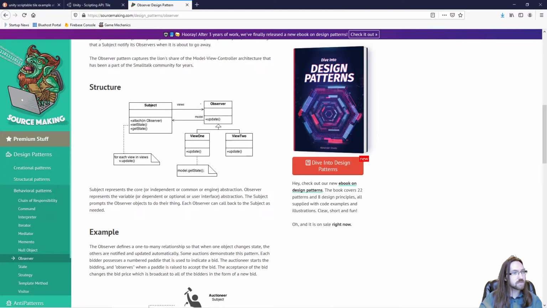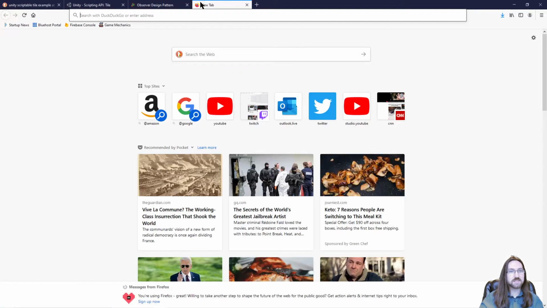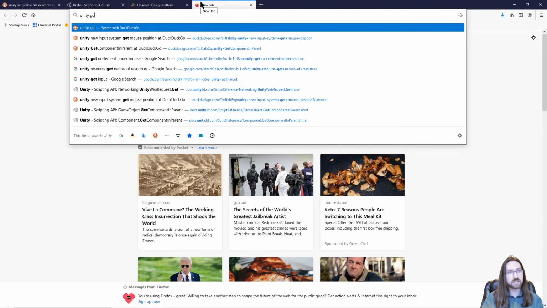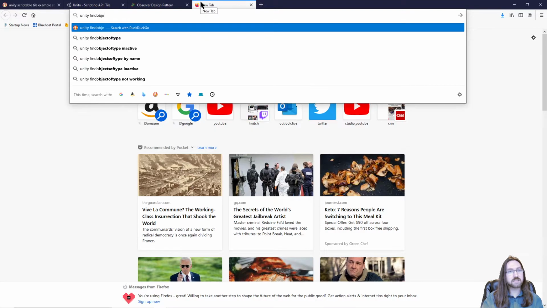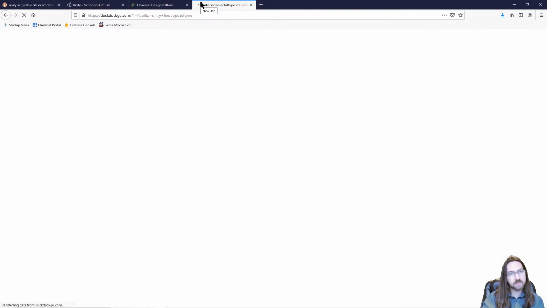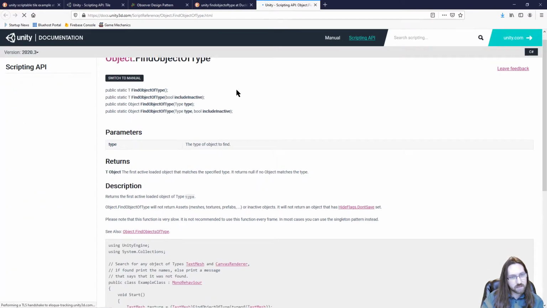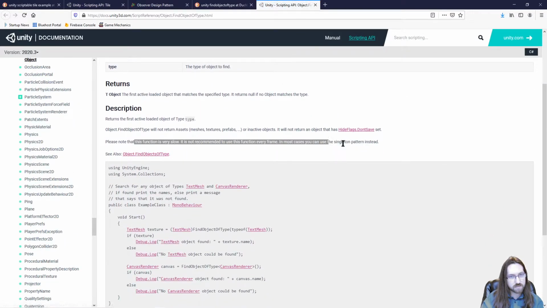Was slow. Is it really? Is it still slow? I thought someone had told me that they optimized it. Unity find object of type, scripting. Is it still? Oh yeah, so it is. Every frame, in most cases, you can use singleton pattern. Okay, fair enough.